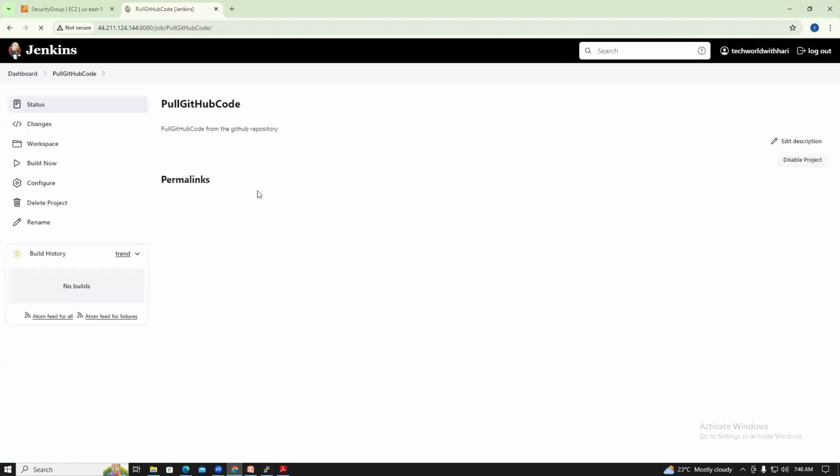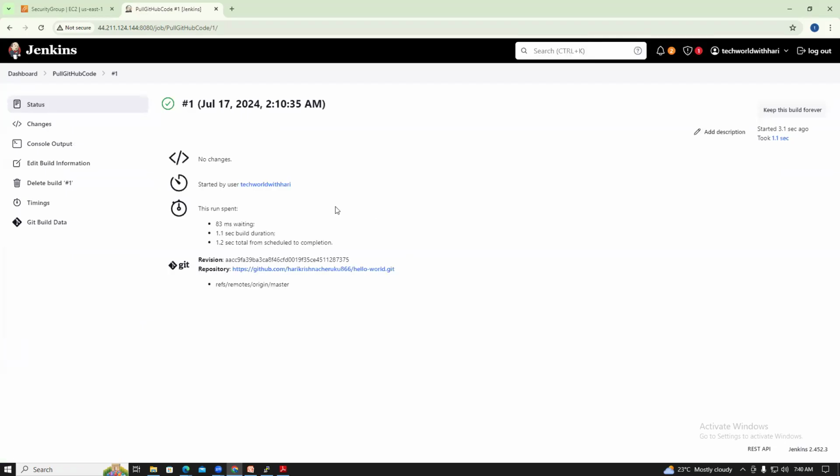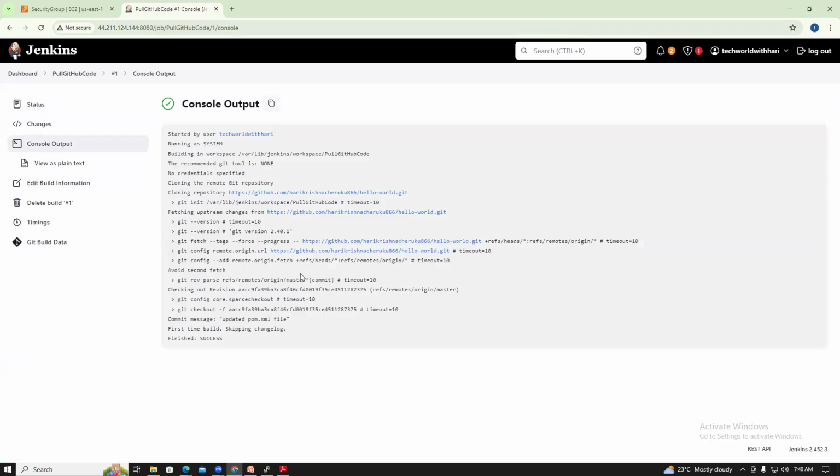So this is the job. I want to run this job. I want to build now. Let's check. It is building the job. Then open the console output.